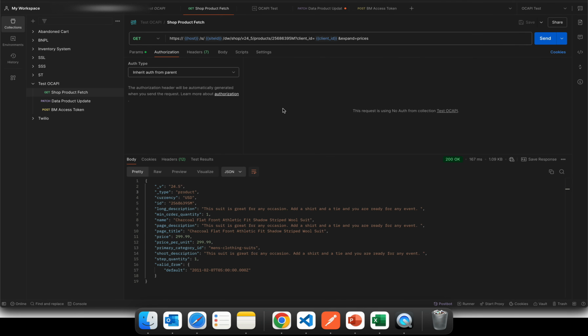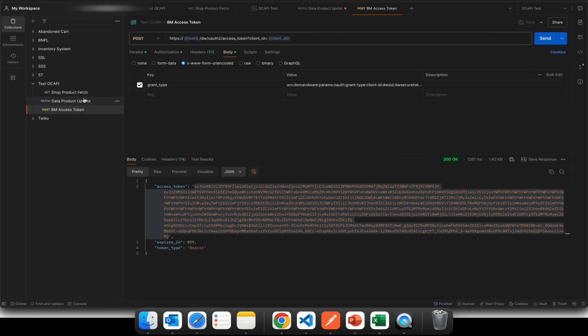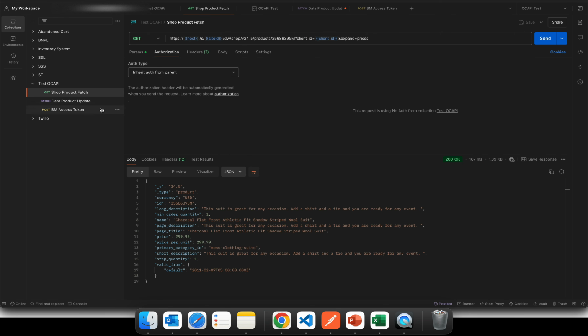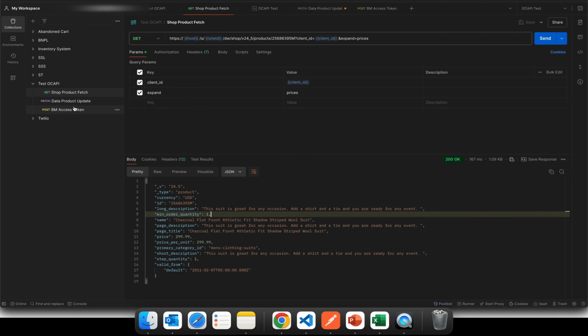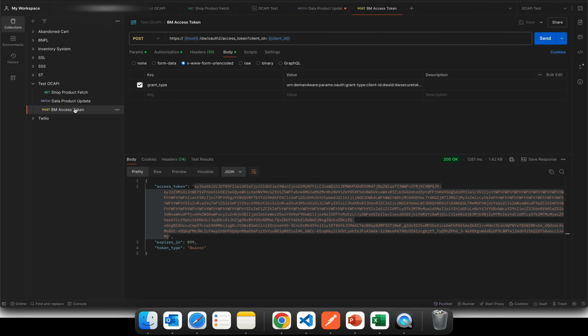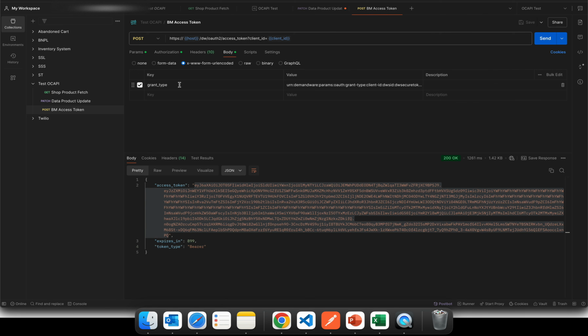For the authorization header, in case of the shop product fetch, we don't even need to create the token. We can simply use this URL, and in the parameter we can pass the client ID value, and accordingly it will give the response that we can use. If we are trying to update some values with the help of code in our workspace, we need to generate the access token first. For that we can use the same URL, and as a body parameter we can pass the grant type, and it will generate the token that we can use for the subsequent requests for the data updates.